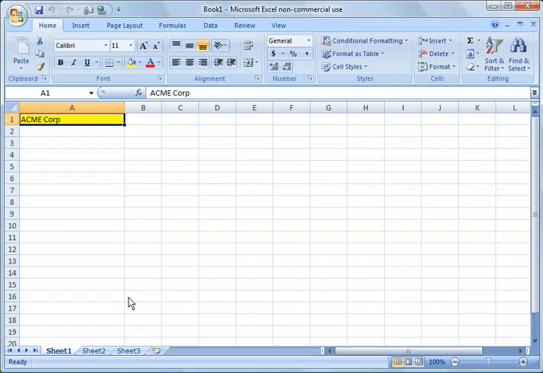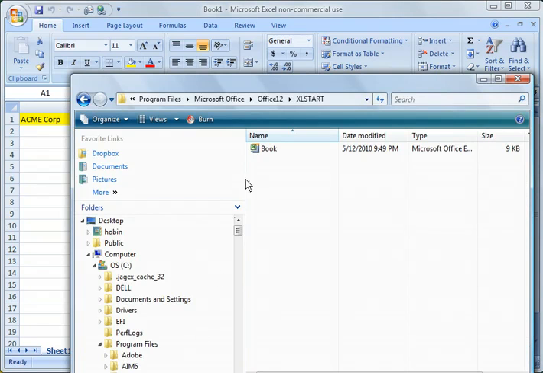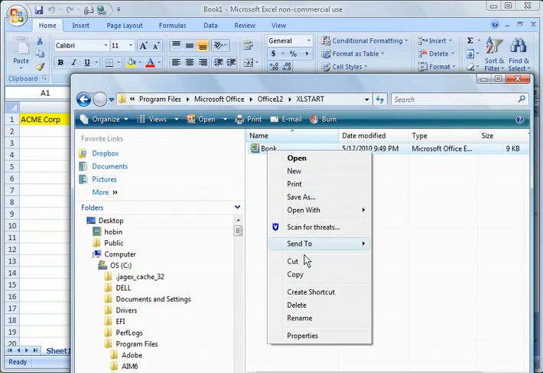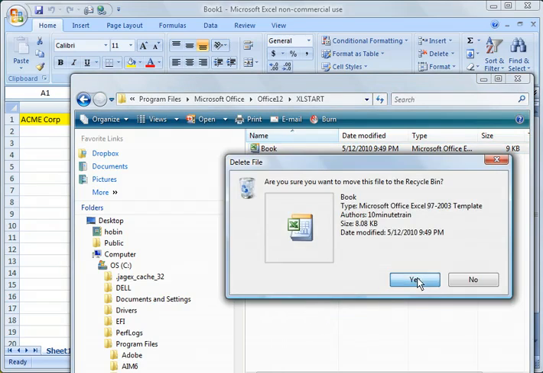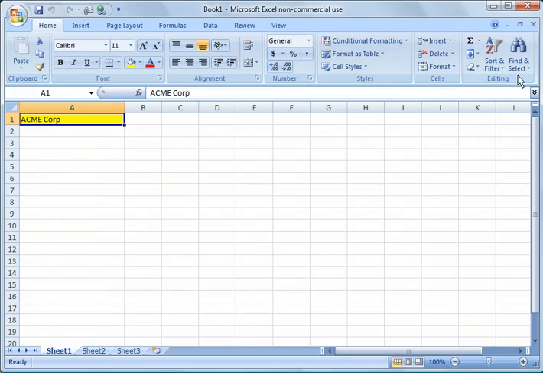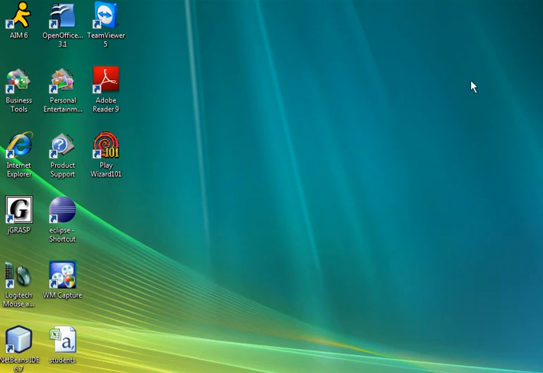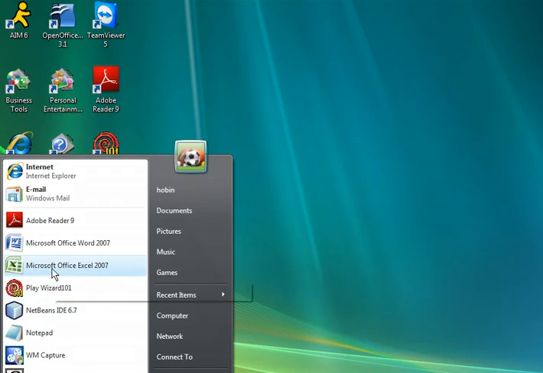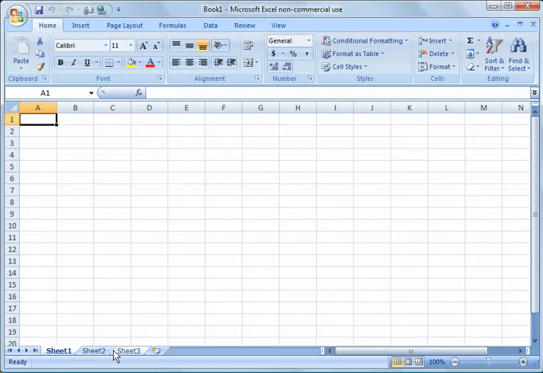And then if you want to get rid of that, you can just go in and delete that file from the Excel Start folder. I'll close out of Excel. I'll launch it again, and you notice I'm back to my normal default settings.